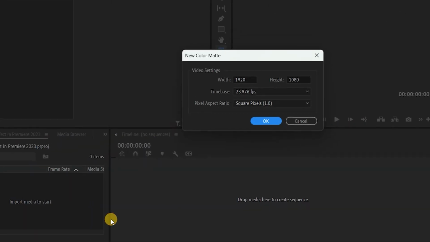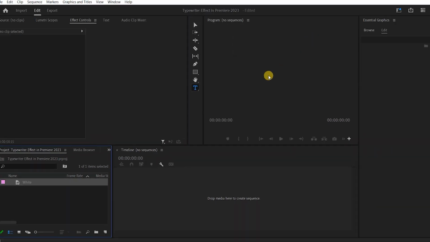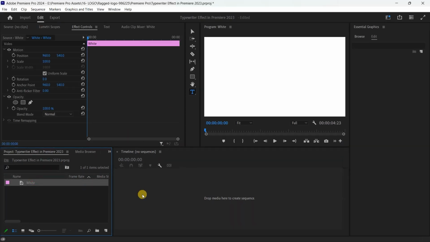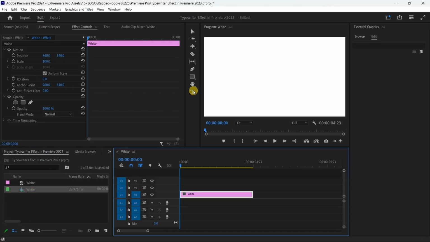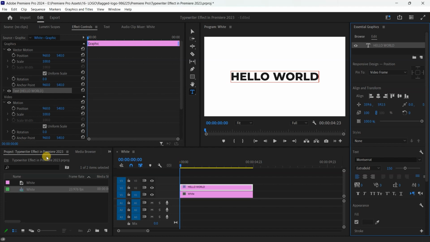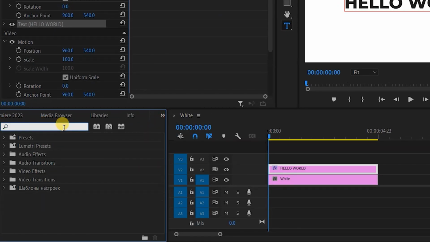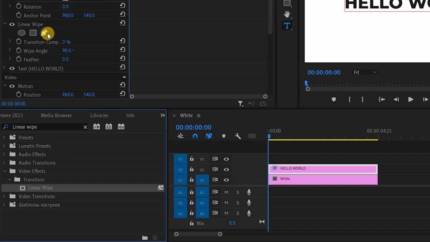Add a background color, picture, or a video for the background. Place the clip on the timeline and insert any text you want. Go to the Effects panel and search for the linear wipe effect. Then, add it to the Effects control panel by double-clicking the mouse button.